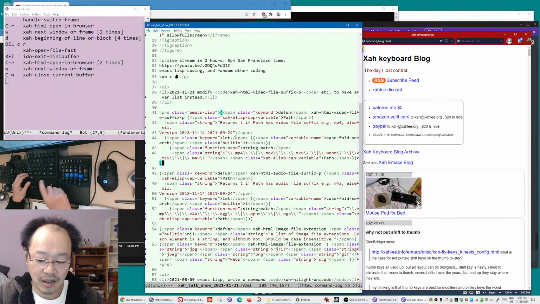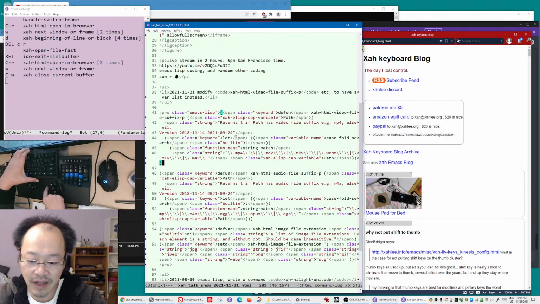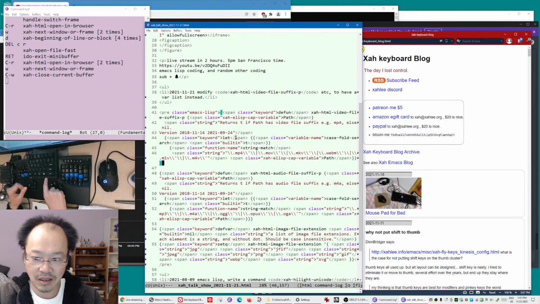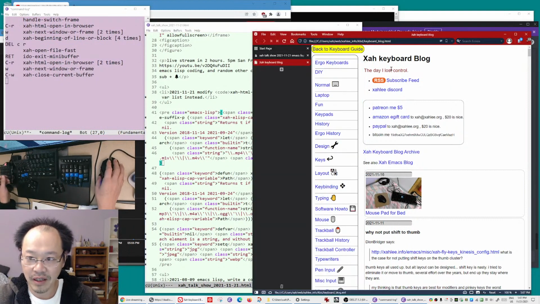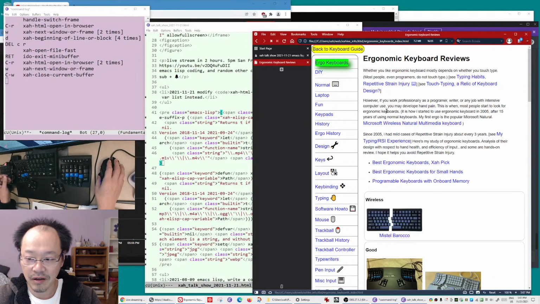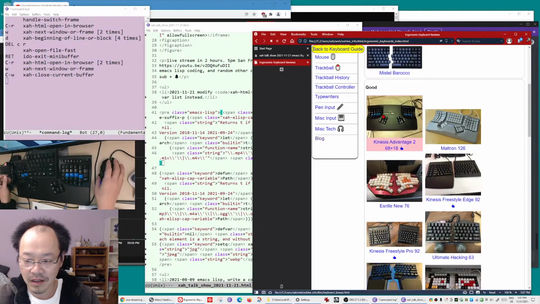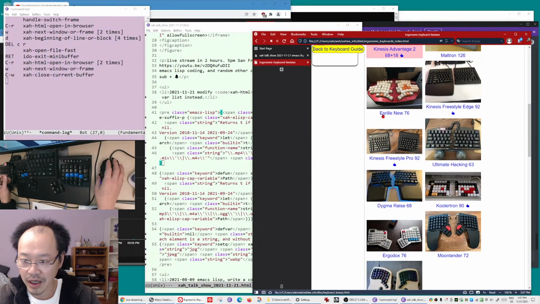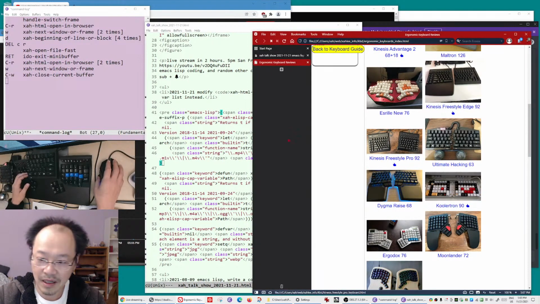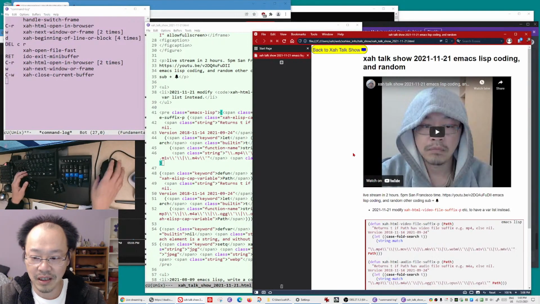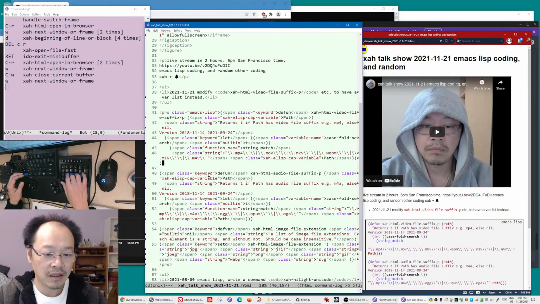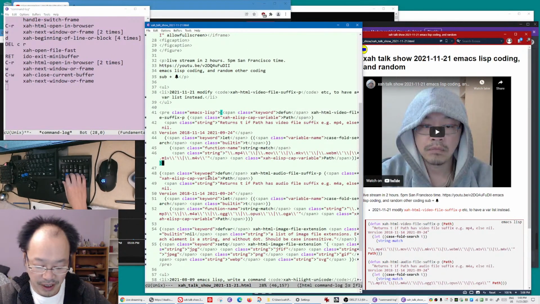And you are looking at my keyboard, a Kinesis Advantage 2 keyboard, with red switches, and this is Ultimate Hacking. You can find them on the XR Keyboard blog. Just search for it. You can find my reviews of Kinesis Advantage 2 and Ultimate Hacking. I'm showing my keyboard so that you can see my workflow, the most efficient way to operate the computer.